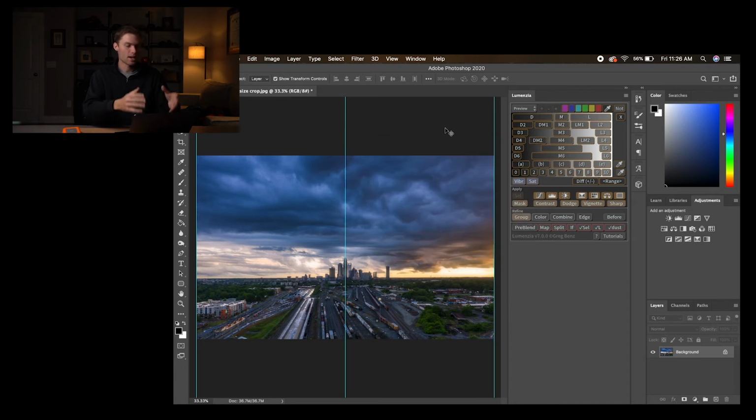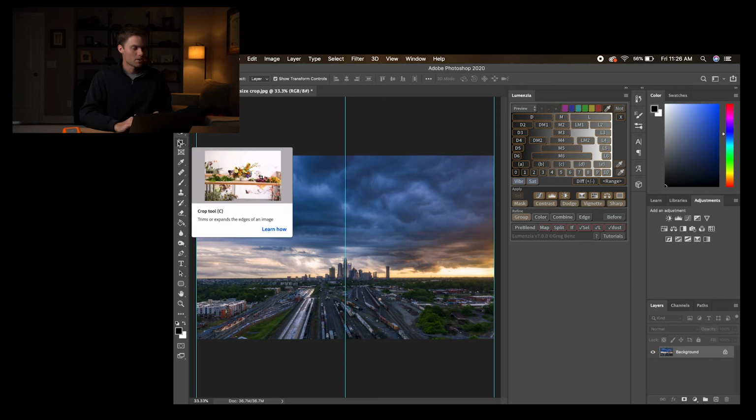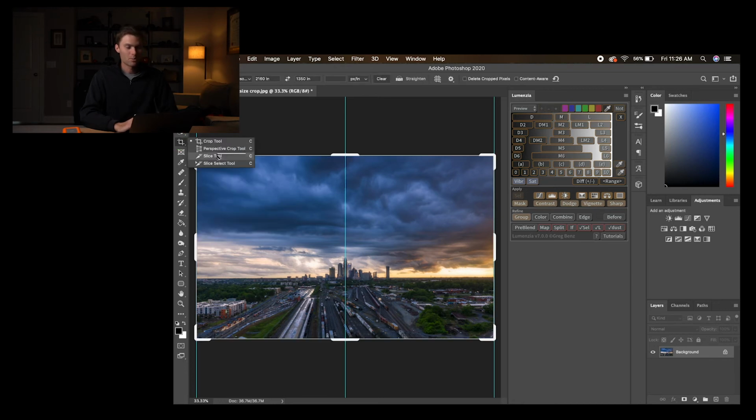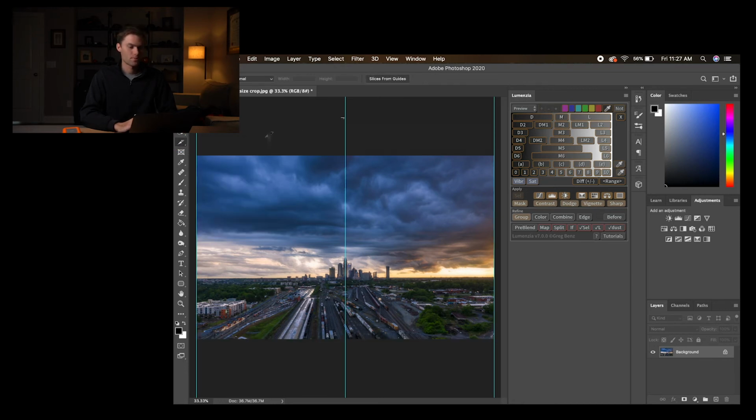So now I have these nice guidelines. But I still haven't split my image. I haven't sliced it in 2 yet. So I'm gonna come over here to the crop tool, right click on that, and bring up the slice tool. I'm gonna come up to the top and hit Slice from Guides. I have now cut my image based on those guidelines. So I have those 2 perfectly even halves that I'll upload as my seamless carousel.